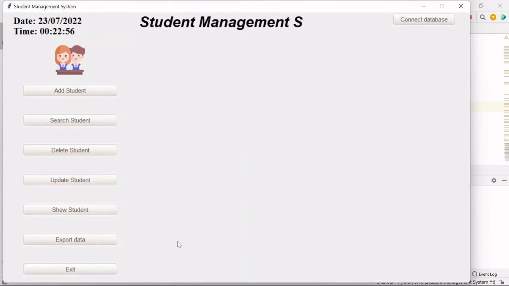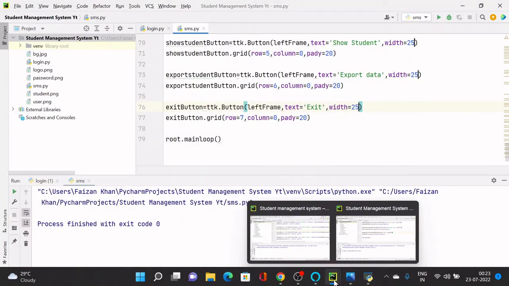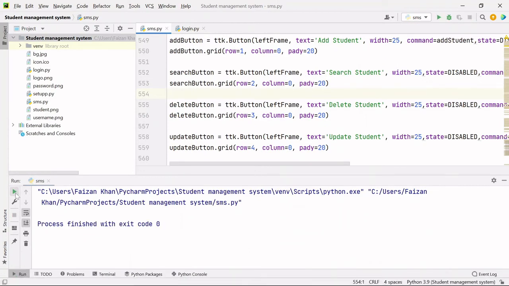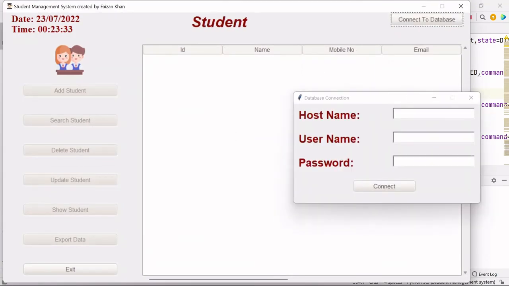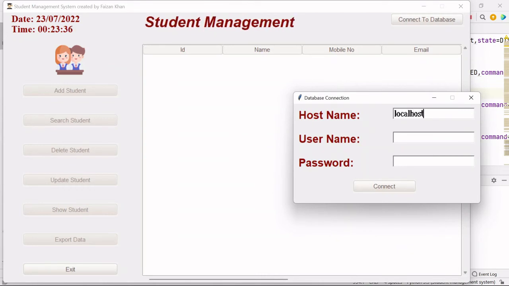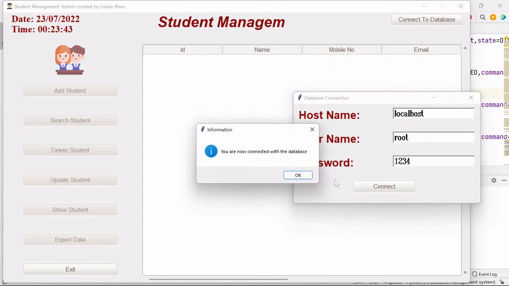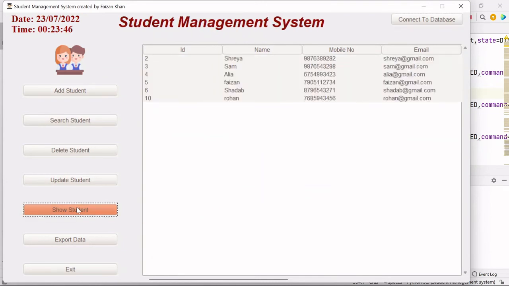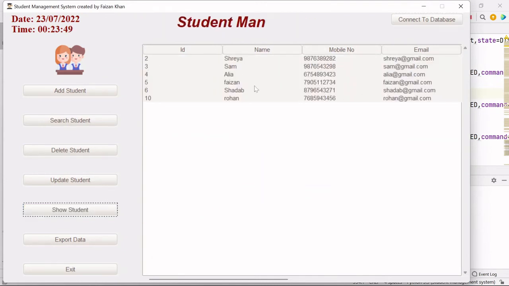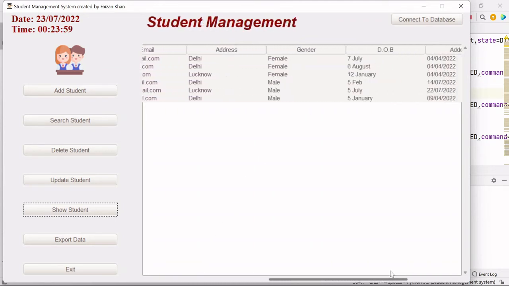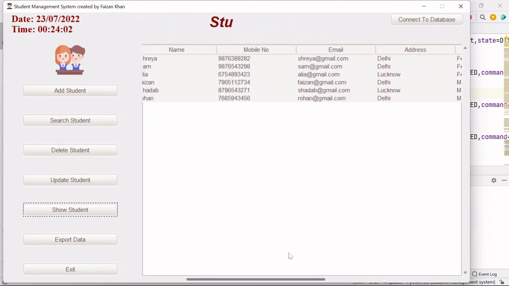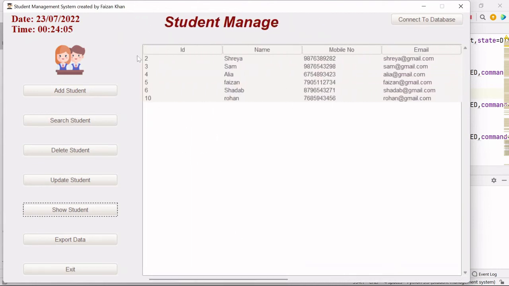Now we have to create our right frame, and inside that we will have to create a tree view. So if I show you in my original project what that tree view is, let me just connect to the database. If I click on show students, you see all these students here. This is nothing but the tree view, where we have all these columns: ID, name, mobile, email, address, gender, date of birth, added date, added time. So this is the tree view that we need to create inside the right frame.